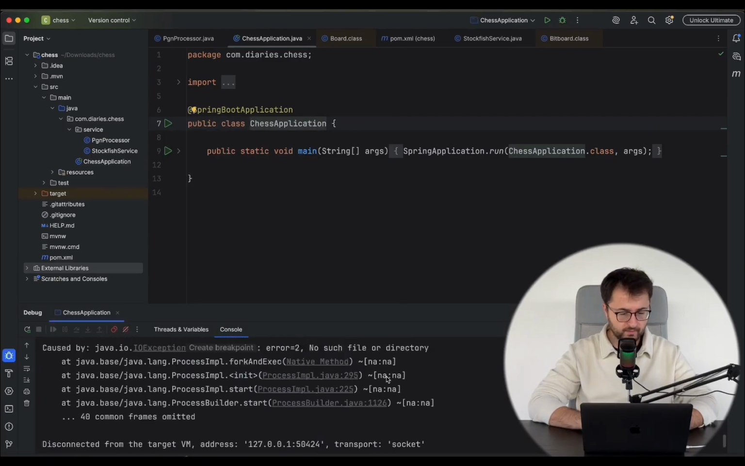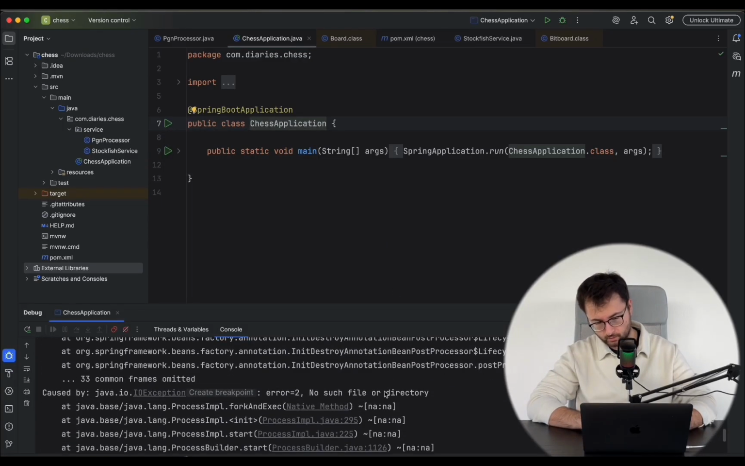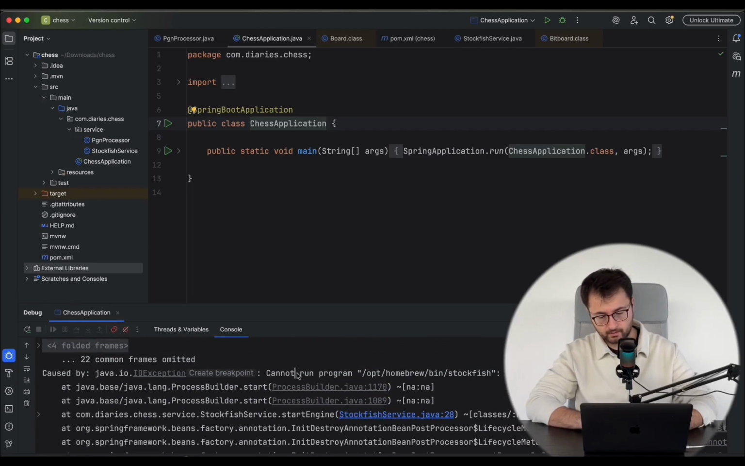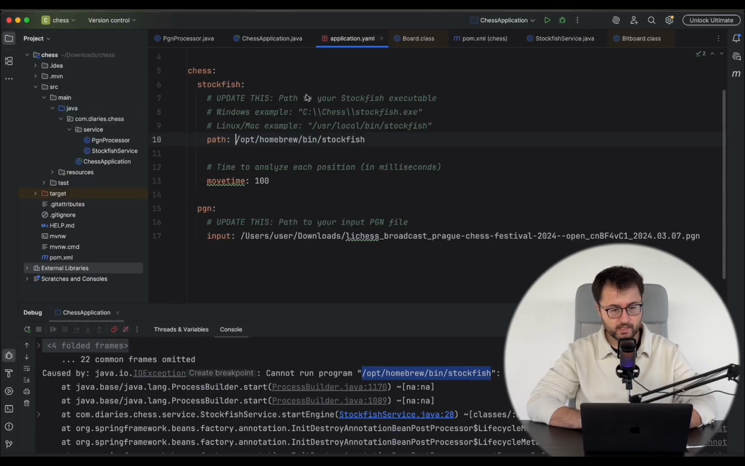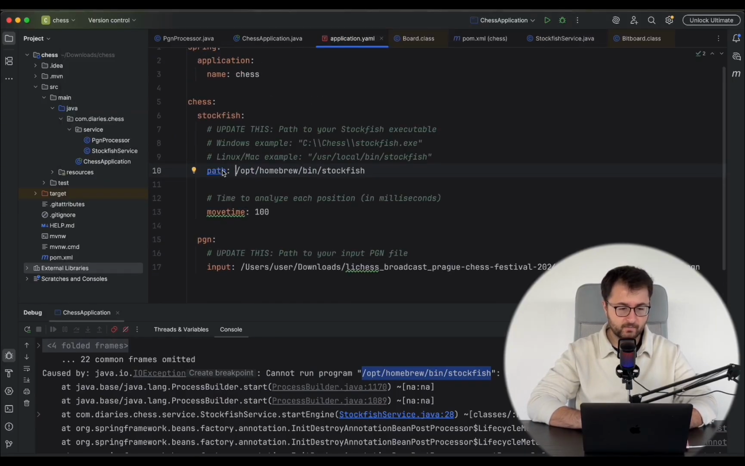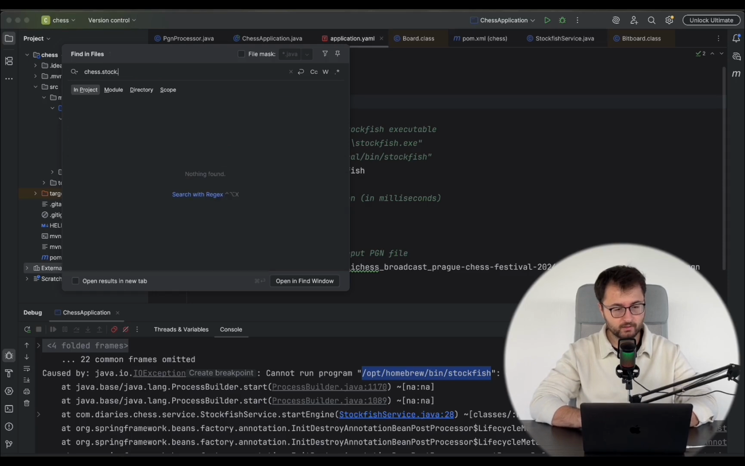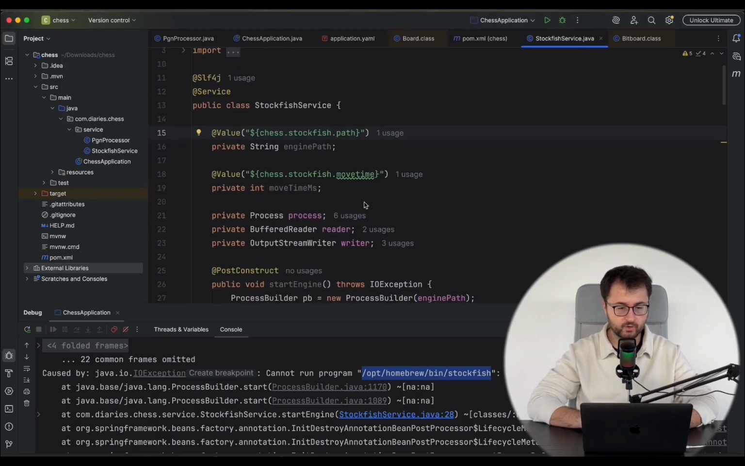And we are going to see our first issue. Okay, no such file or directory, and it cannot run the program stockfish. I suppose we have this in our YAML file, but I am going to make sure. Okay, here we have this application YAML file. And if I look for chess.stockfish.path in the Stockfish service, we are actually supposed to be providing a Stockfish path.